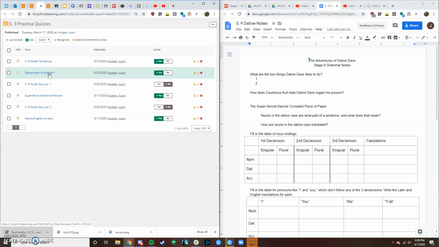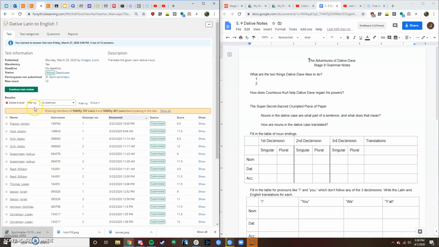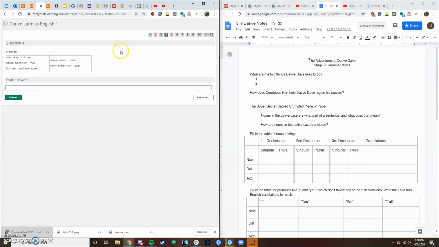If you have watched Dative Dave and have your notes and you've tried this, well, we're about to have an answer key. So we're doing part 1. Oh, hello everybody who's already done it and done great. Okay, so I've already started. I was just testing it out, making sure the answer key worked and everything.